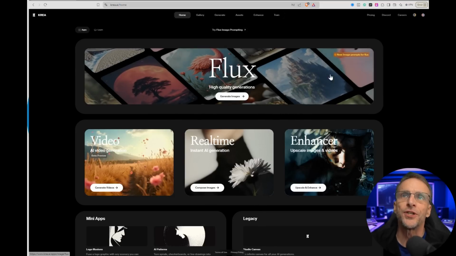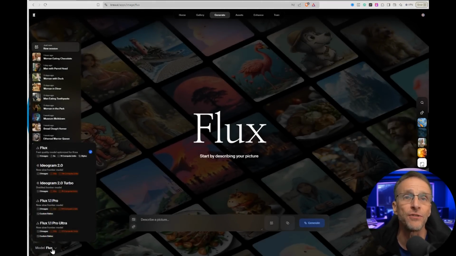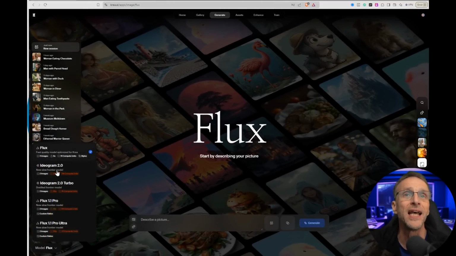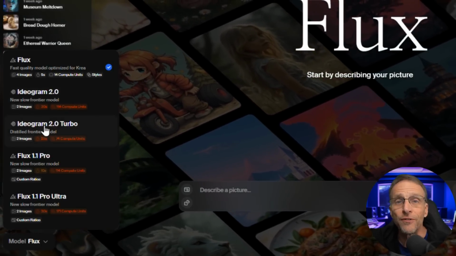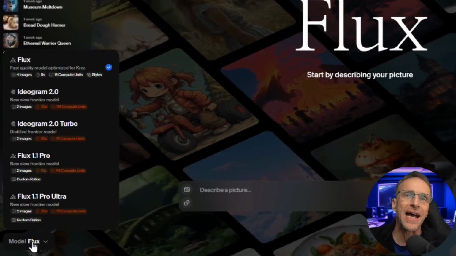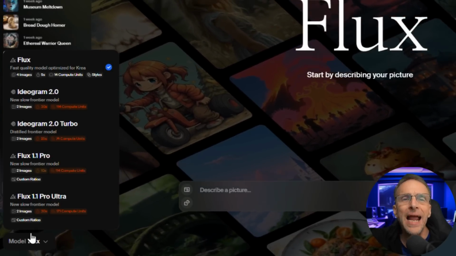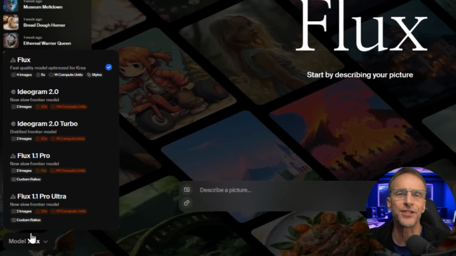We're going to start with image generation. We'll access that right at the top. They are featuring the Flux model like so many others are, but they have their own version of it that is super fast. Just wait till you check it out. Now, as I said, you can choose from the Flux model, but you also have access to Ideogram 2, which has been talked about a lot lately, and a turbo version of Ideogram. And in addition to their version of Flux, we also have access to Flux 1.1 Pro and Flux 1.1 Pro Ultra, stuff I've never even had access to anywhere else.